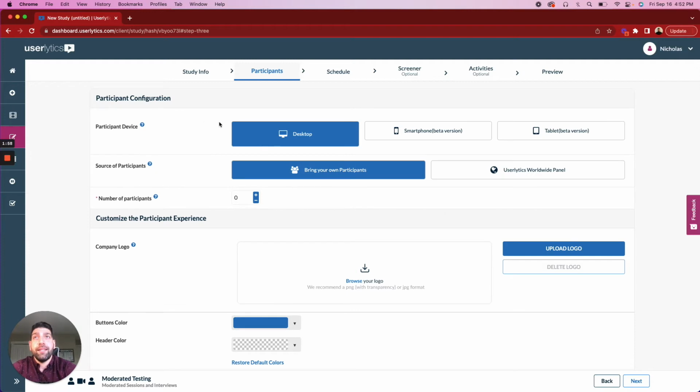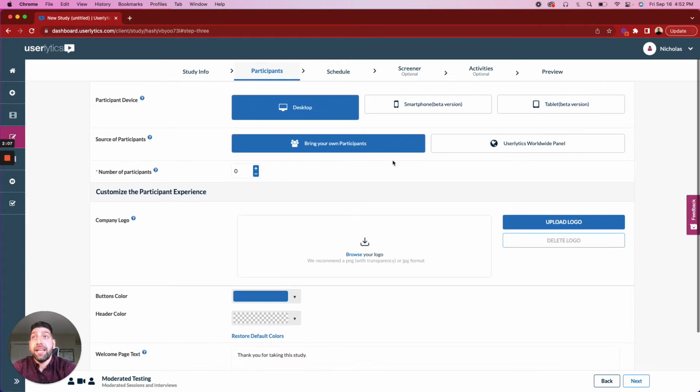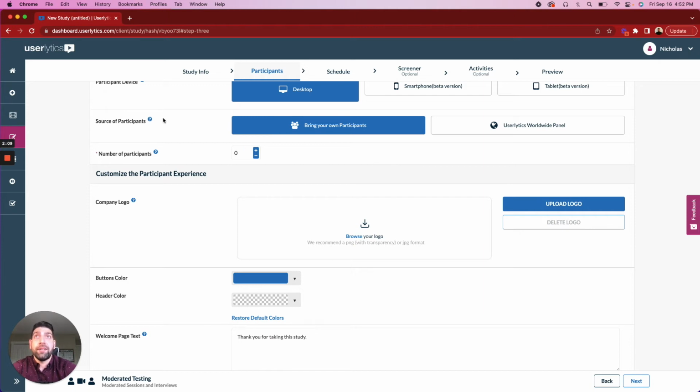So here you're seeing what device your participants will be using in order to conduct your test. Are they using a desktop, smartphone, or tablet? And then next you're choosing where your participants are coming from. Are you bringing your own, or are you using the Userlytics panel, which has 1.5 million global users?